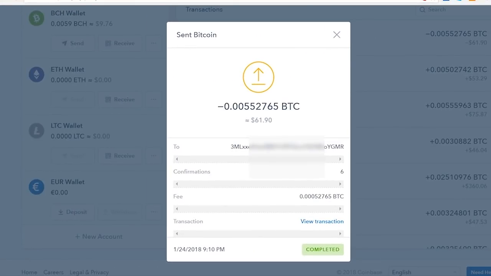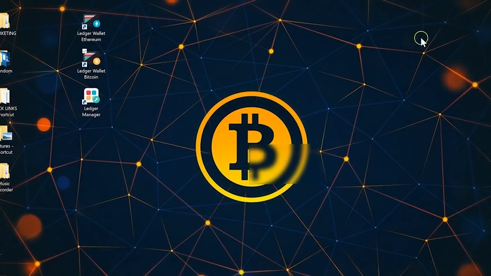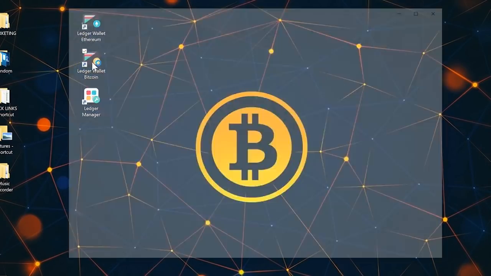Okay, so I can see that my transaction is now confirmed. It took about half an hour, maybe slightly more. I had to pause the video, obviously. So let's go and have a look at the ledger and find that transaction and see if it's going to show up.